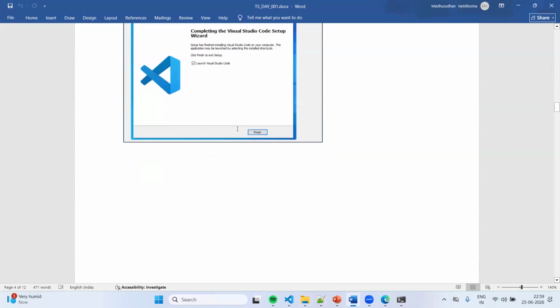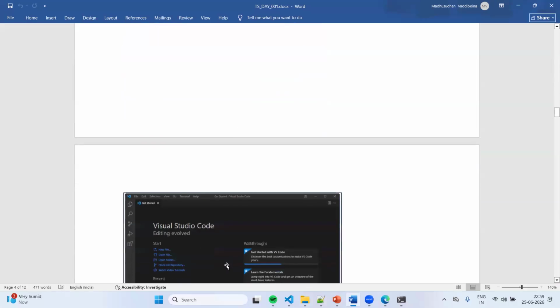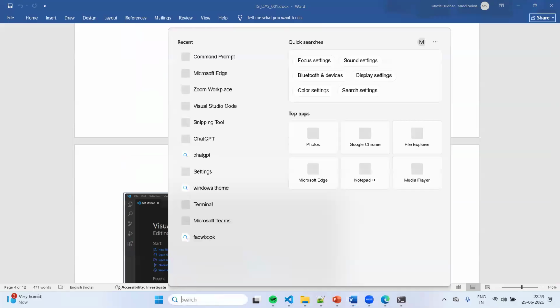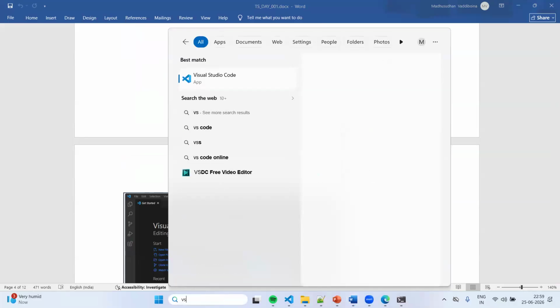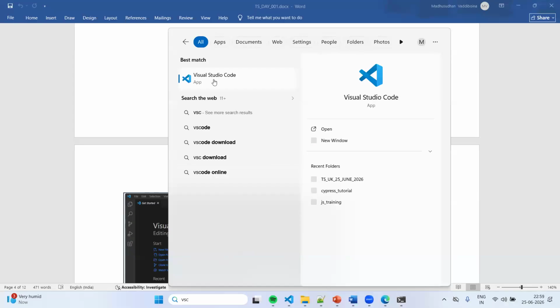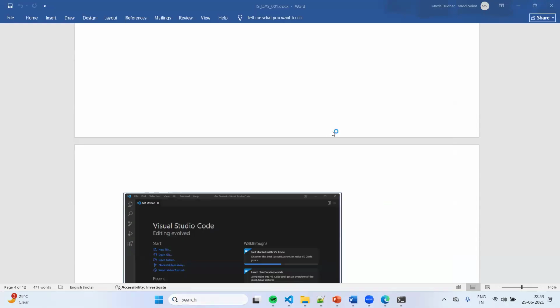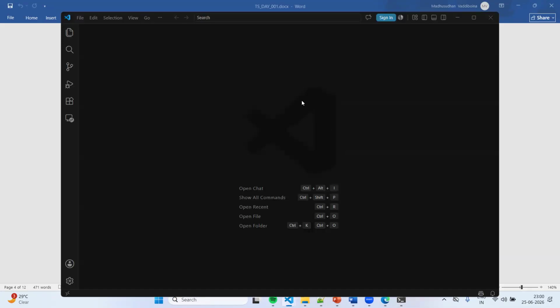Once the installation is done, you can go to search here, VS Code. You'll get a VS Code icon here, and you can click on open. I already have followed these steps and I already have installed the VS Code. So once you have installed the VS Code, you will get something like this.